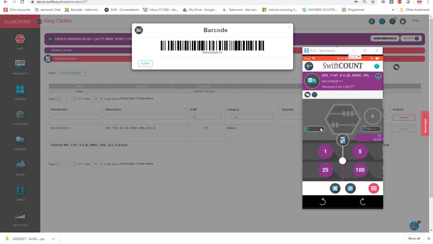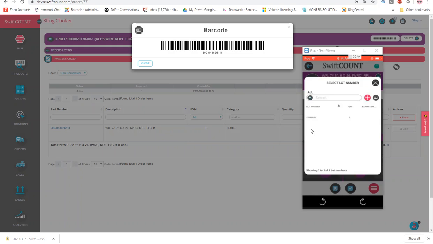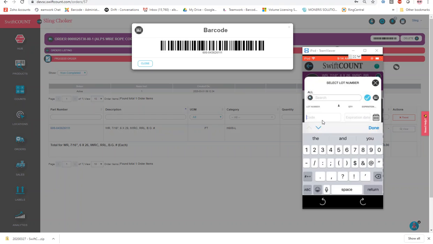But here, because it's a lot number item, I also have to tap on this little icon here, which basically decides the lot number. Now, if I already have the item in stock and I already have a lot number, it's going to give me the option to select that if I'm just receiving more, or I can click on the little plus and add a lot number. So I hit on the plus to add the lot number. It opened a box here where I can actually scan or just enter a lot number here directly using my keyboard.